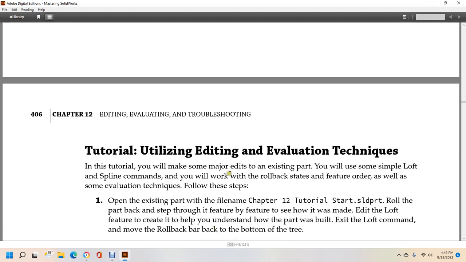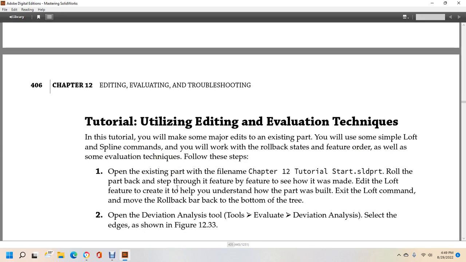Alright, tutorial: utilizing editing and evaluation techniques. In this chapter, we will make some more edits to existing parts. We'll use the loft and spline commands. We'll work with the rollback state, feature order, and some of the evaluation techniques. For all these steps, open the existing part file named Chapter 12 tutorial.